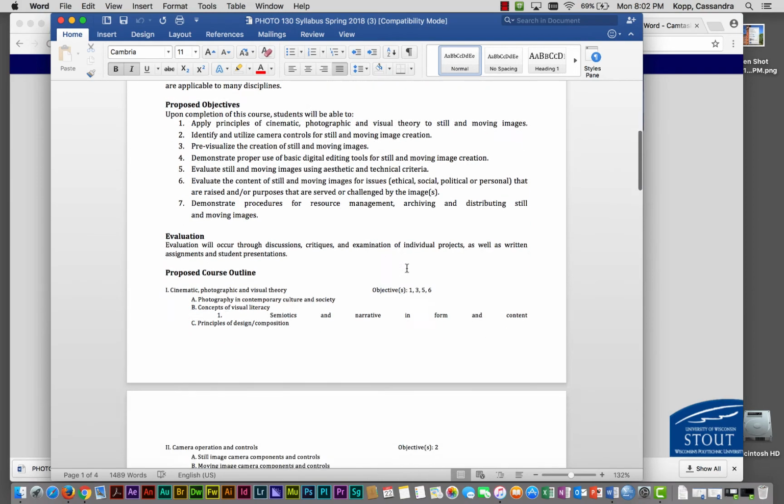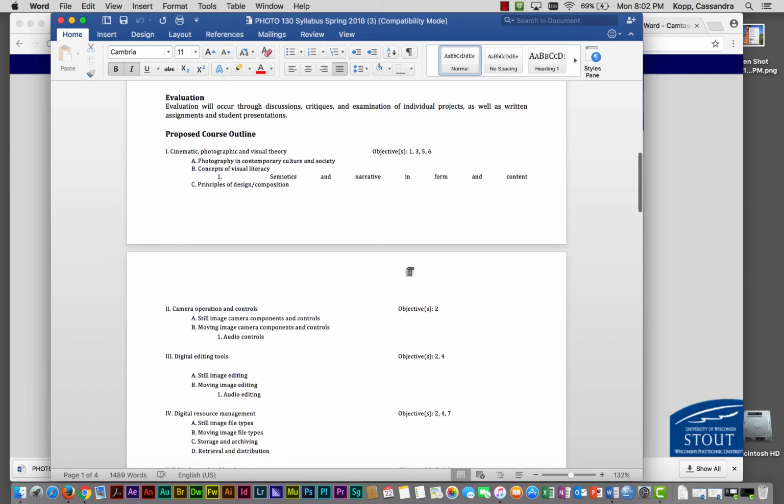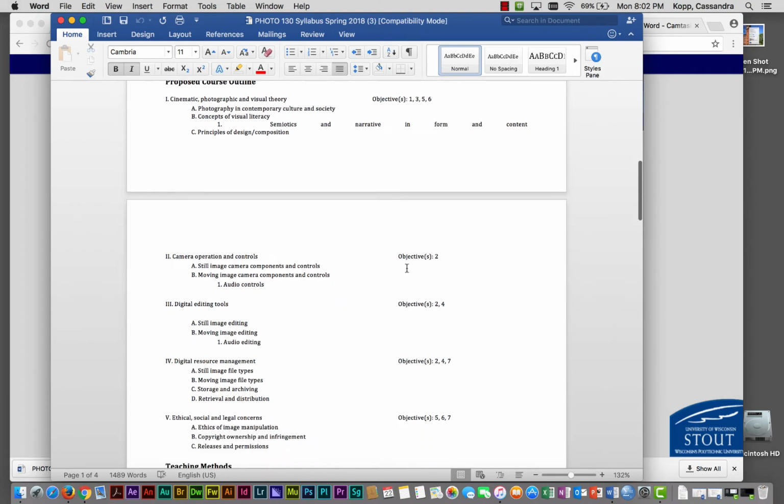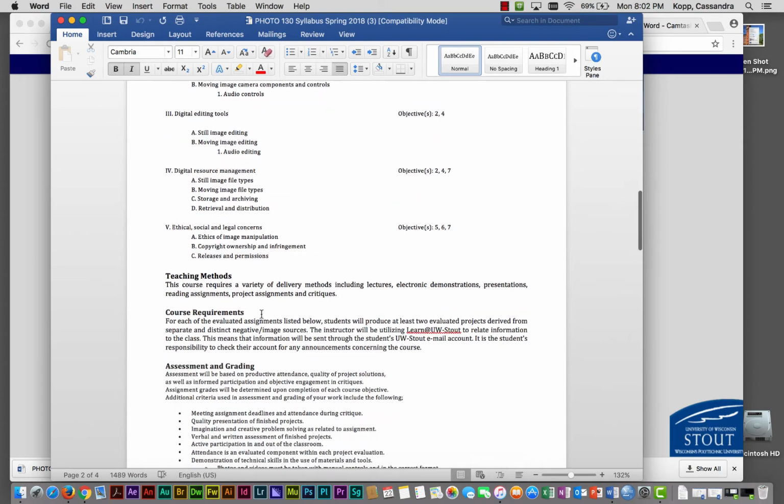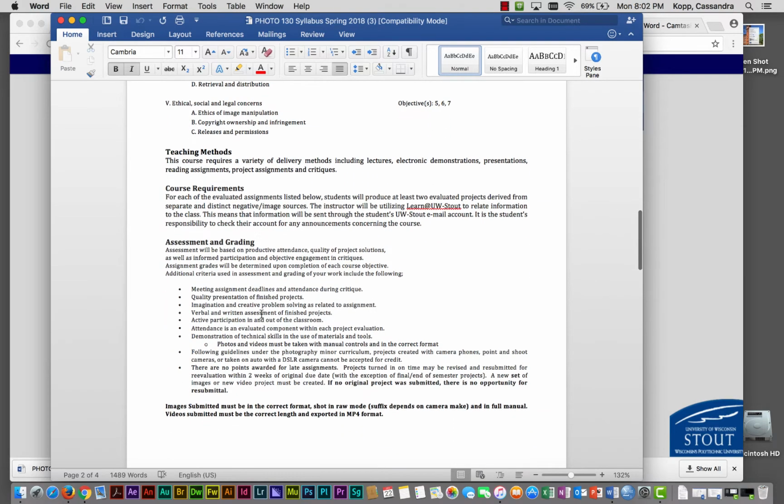I'm going to scroll a little bit further through some of this area, looking at the proposed course outline and what items are going to be covered. Again, take a look at this and we'll start to get through some of this information when we go to the calendar. Looking at teaching methods, there's going to be a variety of different methods, including lectures, which of course will be recorded online, electronic demonstrations, presentations. We don't have any reading assignments at this current time, project assignments, and critiques.